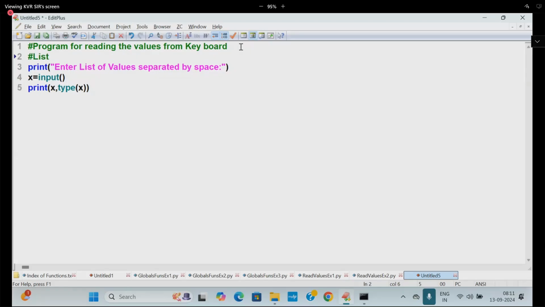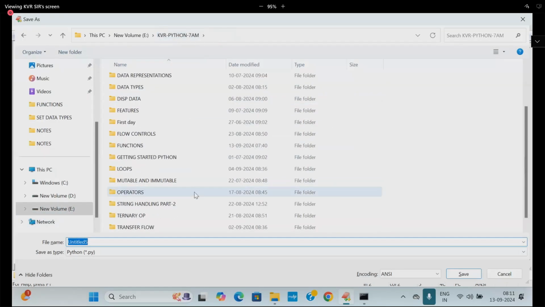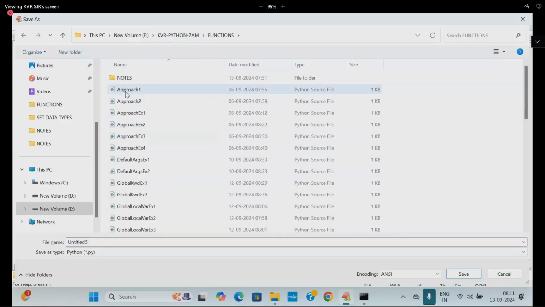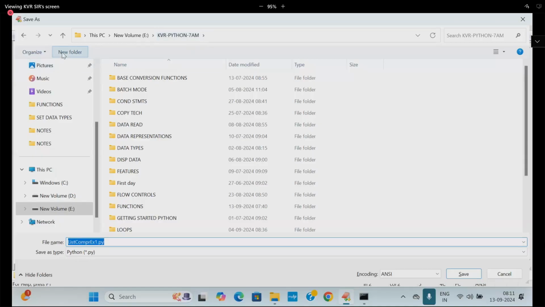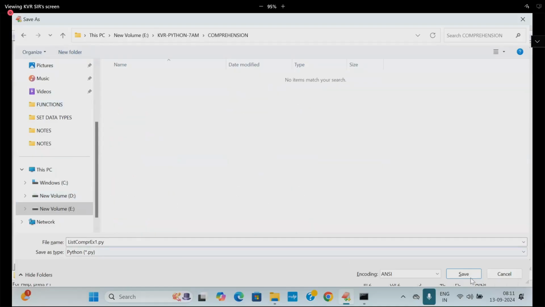So list comprehension example1.py. What is the type of x? It is str. Already explained for you. Already explained in the class. So this I will keep in a separate folder. Comprehension technique. Inside of that I will save this comprehension technique.